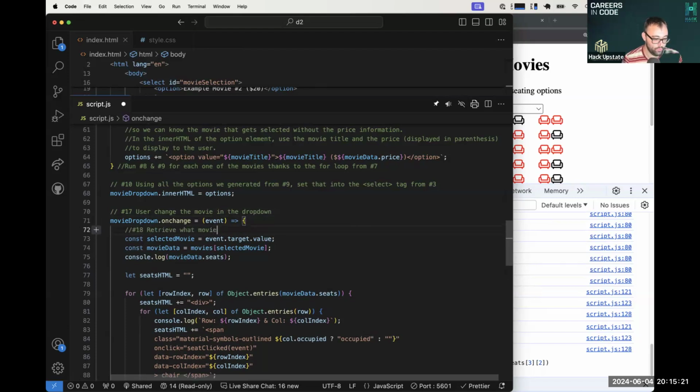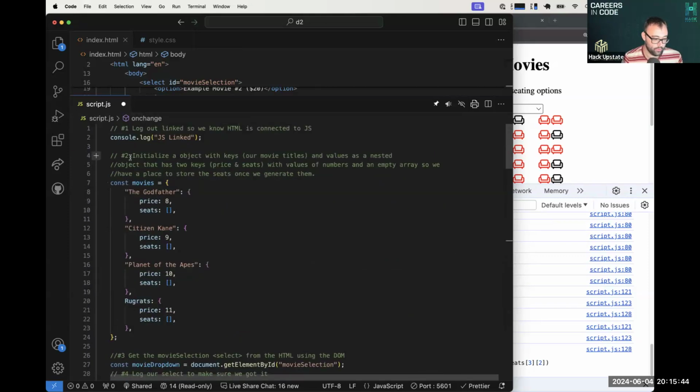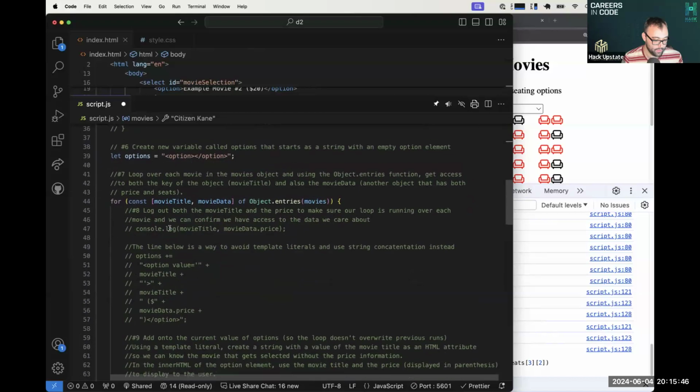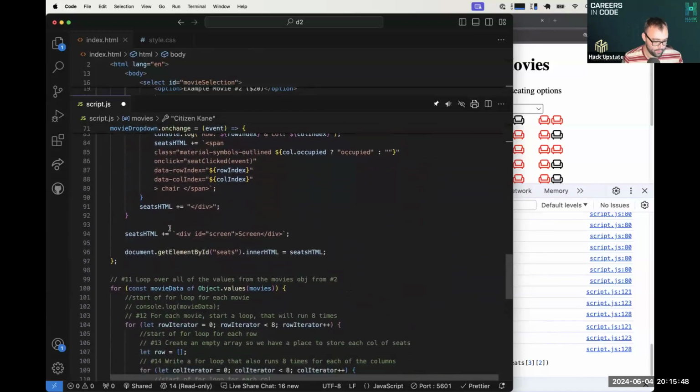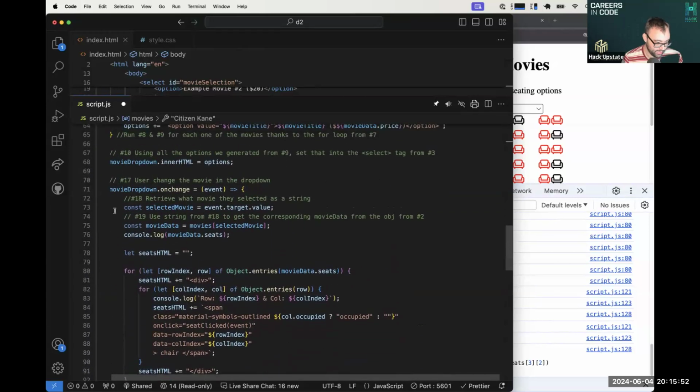Retrieve what movie they selected as a string, right? Then we use that string to get the corresponding movie data from the object in number 2. Number 2, all the way up here, this movie's data. Then we get lost in our own code and can't find 19.